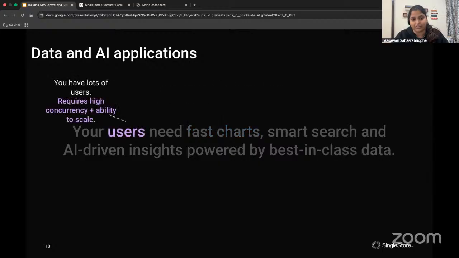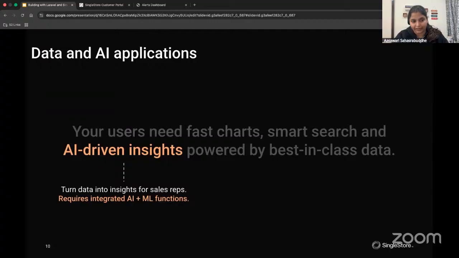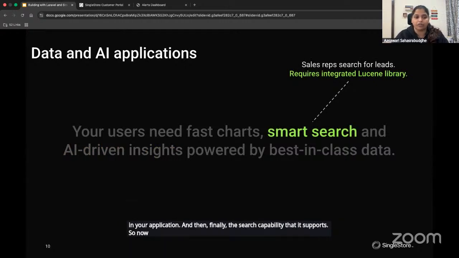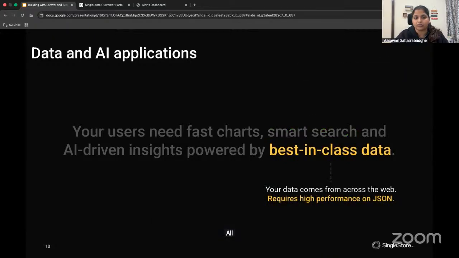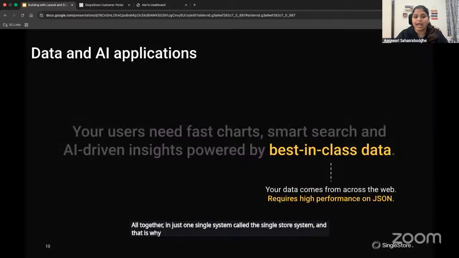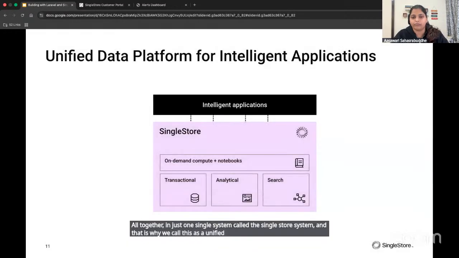So now to build all of these systems, you need to have faster analytics, for more number of users which are coming in. Then you need to have AI driven insights, where SingleStore's AI and ML functions could play a very important role and help you reduce that latency in your application. And then finally, the search capability that it supports. So now your users will use faster analytics, smarter search, and AI driven insights all together in just one single system called the SingleStore system.